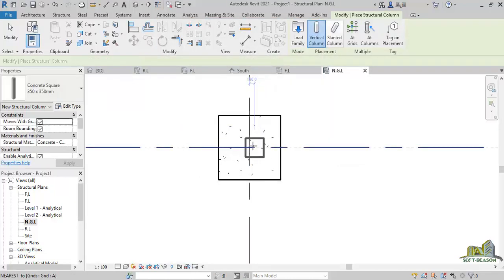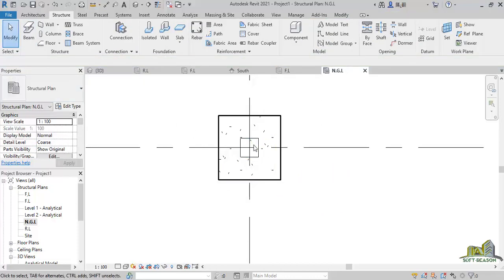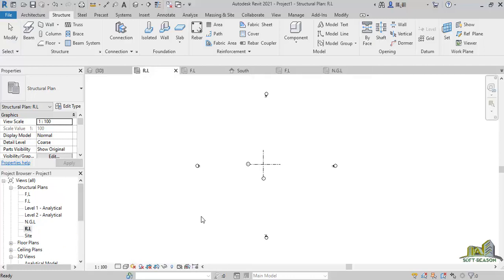So I want to insert it now, so I'll click this point to insert it. Okay, so this is the column. All right, so the next thing I want to place here is the stanchion. For me to place this stanchion, I will be navigating to the roof level, this level.